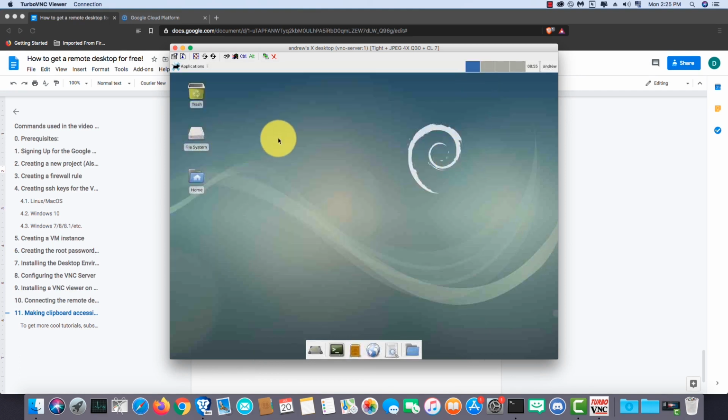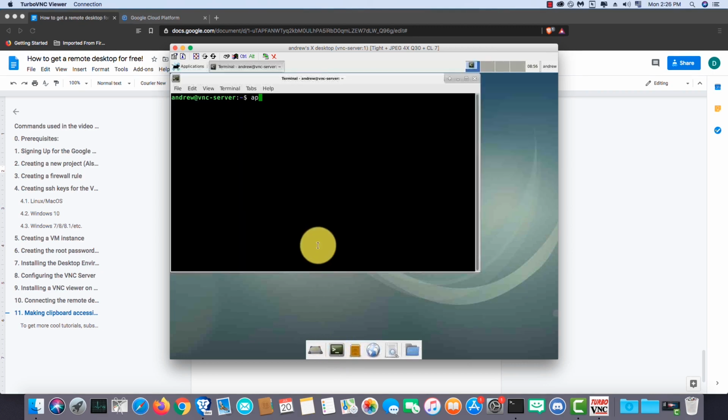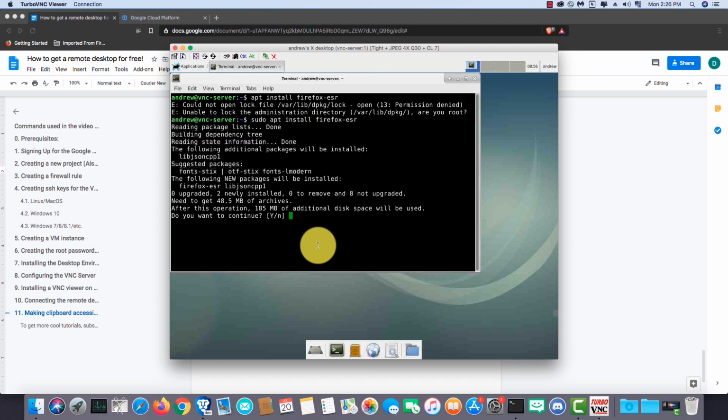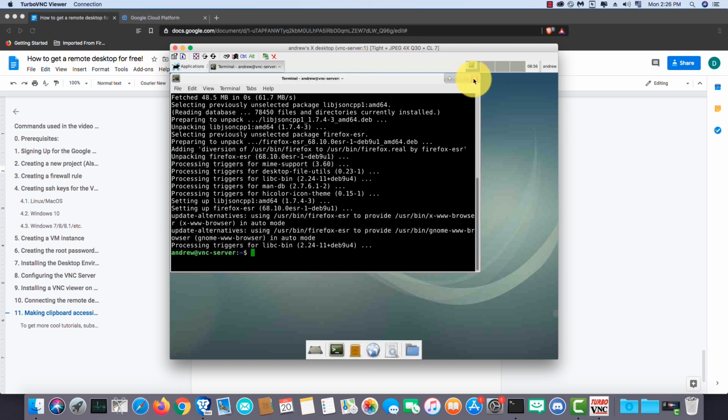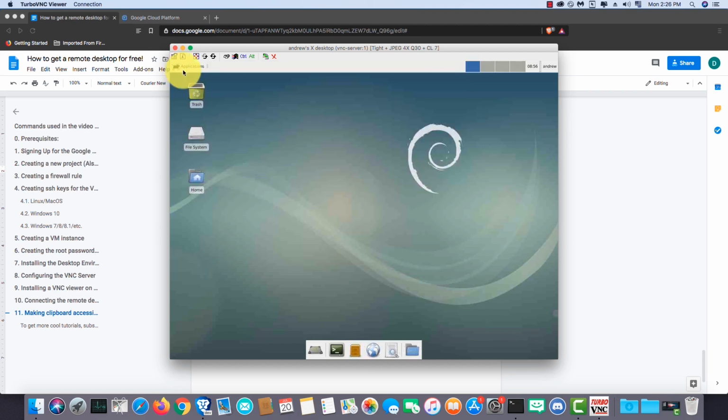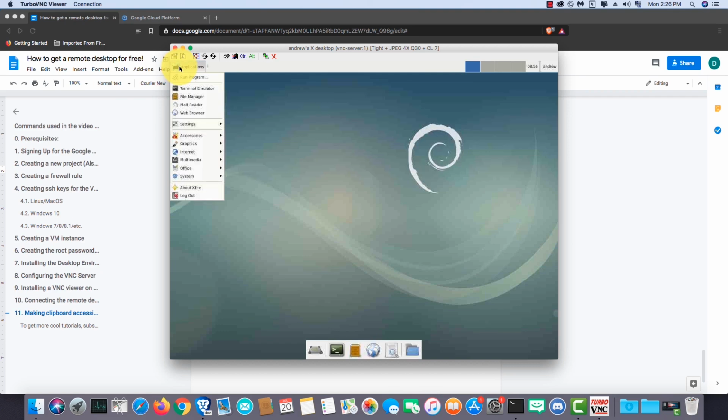Before testing it out, I'm gonna install the Firefox browser. In the terminal window, type apt install firefox-esr, then hit enter. Oh, just add sudo. Yeah, we installed Firefox successfully. You can open the browser from here or just from the dock at the bottom.